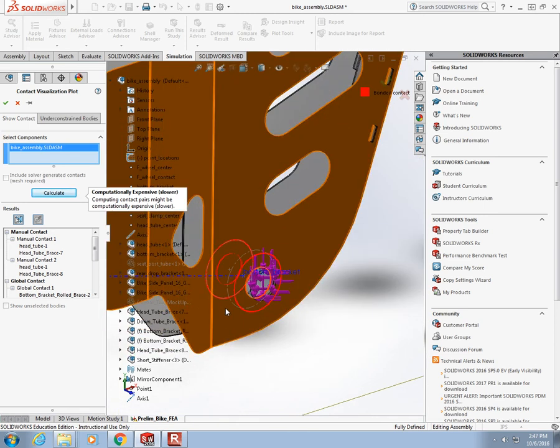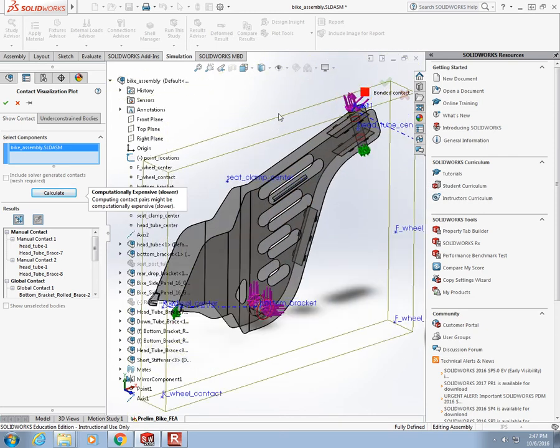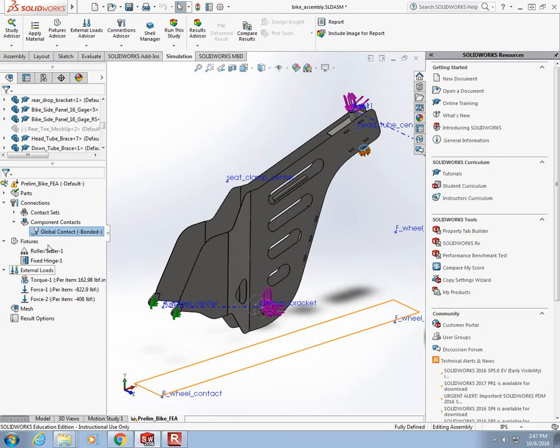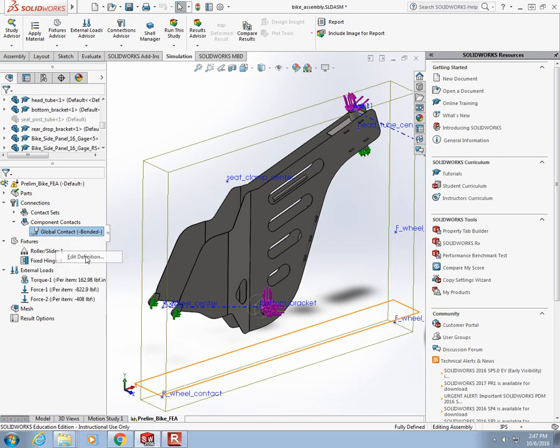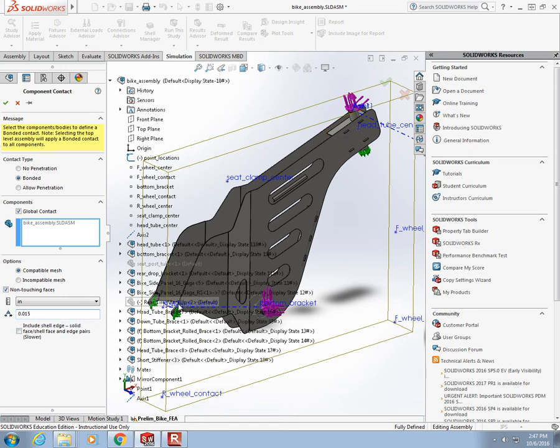It found some additional contact down on the bottom bracket, but where all of these plates join together, it's done nothing. To get that to work, I'm going to come back under the global contact, right click, edit definition, and this is the key right here, this non-touching faces, because there are gaps between many of these parts. It's just not able to identify it. By activating this, you can define how large of a gap you're willing to allow in the model. And so I set it for 15 thousandths. What that means is any gap between two parts below 15 thousandths, it's going to take as a bonded connection and form contact between it.